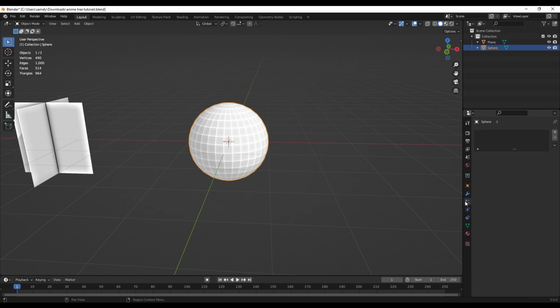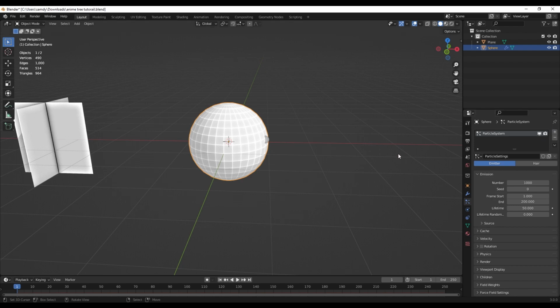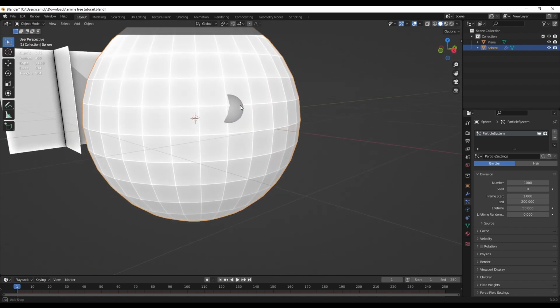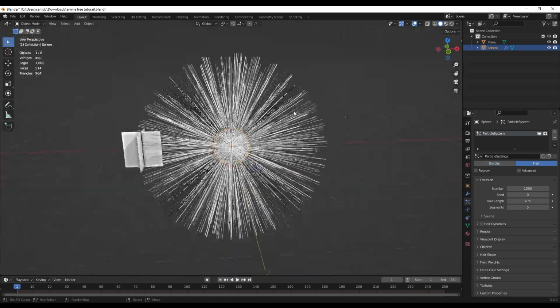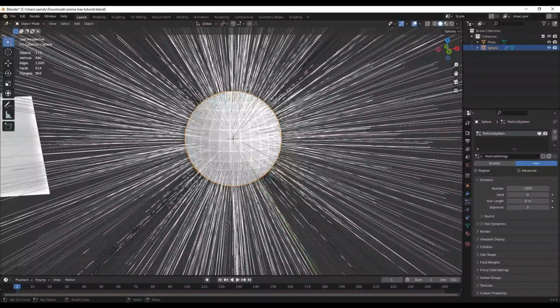Click on it, this one here, and then you want to create a new particle system. So click this little plus here, that adds a new particle system, and you get this little grey dot here. Don't worry about that. Just go and change emitter to hair. And now you get all these lines sticking out of your object.